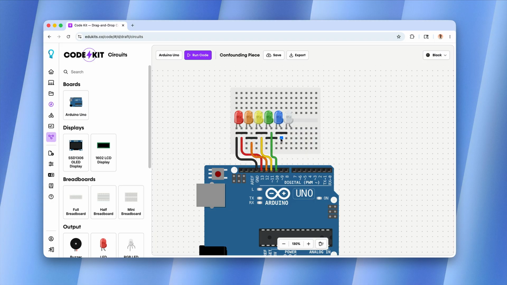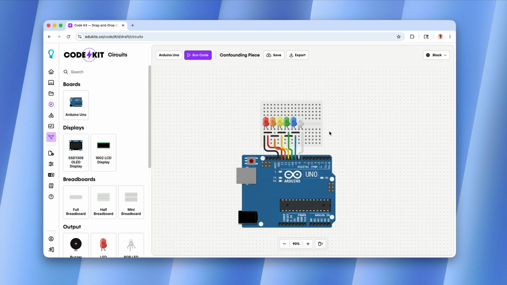This is green. There we go. And then the blue LED. To finish this off, I will connect the white LED to pin number 8. Okay, there we go. We're all set on the wiring front.